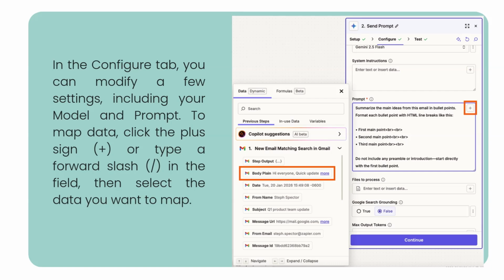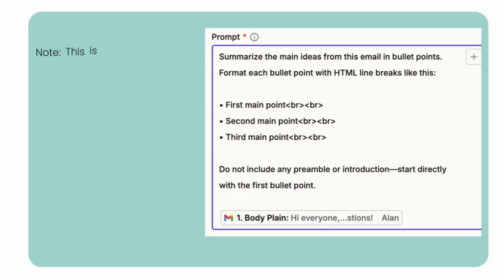I'll go with the newest model and write a quick prompt for summarizing an email. After the prompt, I need to map the field to my previous Gmail step, so Gemini actually has content to work with. To map data, click the plus sign or type a forward slash in the field, then select the data you want to map. You should now see the mapped data in the field. When you are done configuring your step, click Continue.